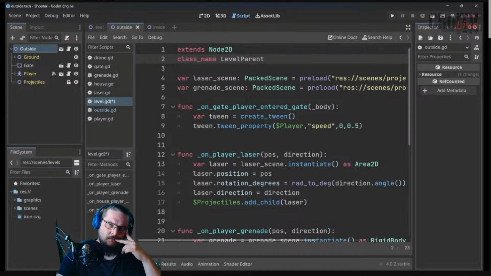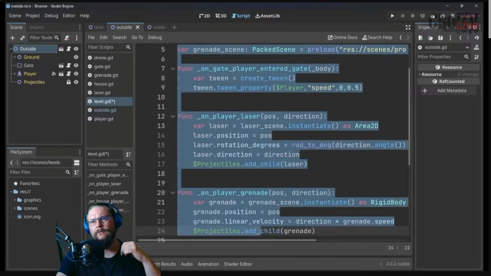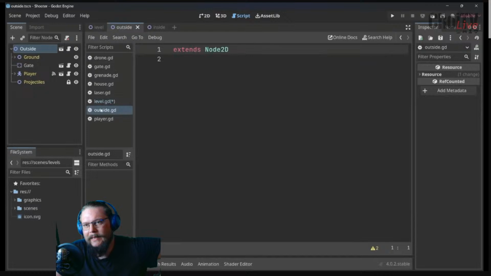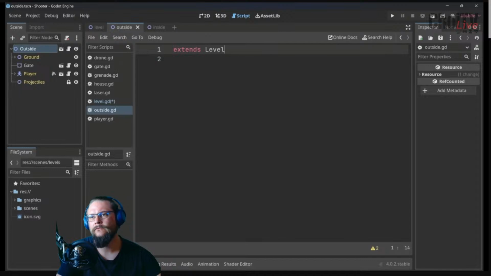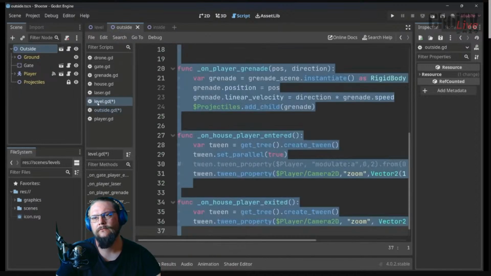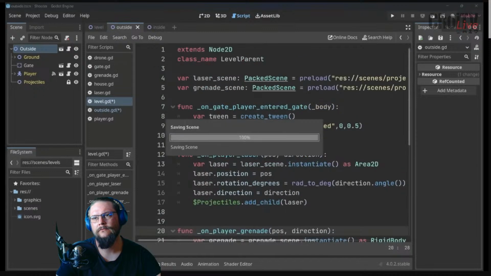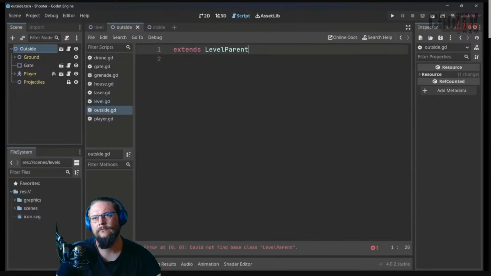What this allows us to do is to inherit from this script, which means inside of outside, I don't want to extend a node 2D. Instead, I want to extend a level parent. Right now, Godot cannot find it because we have to save level.gd. If I save it, go back to outside, now the error should disappear. And there we go.